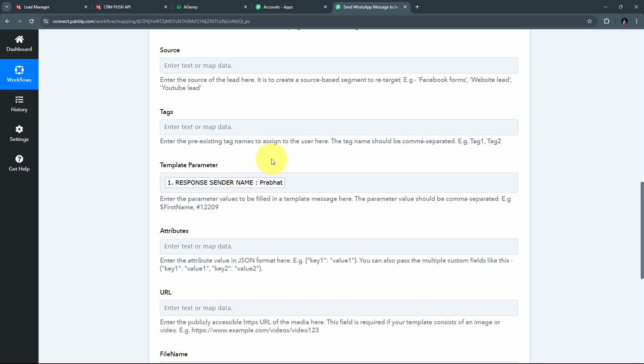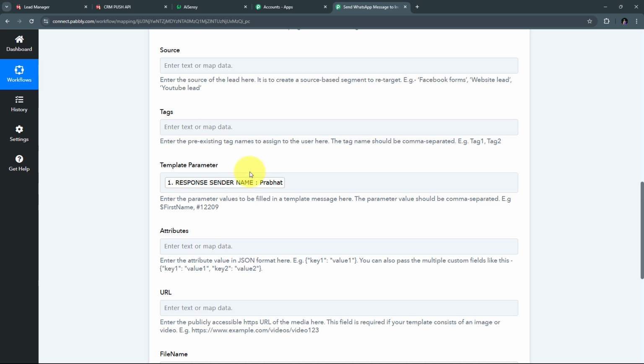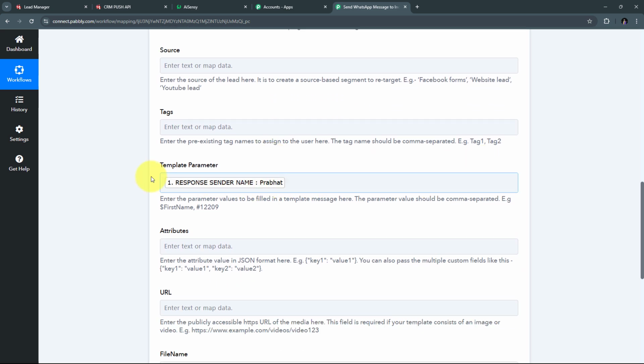And here, if you have more than one variable in your template, then you just need to give a comma and fill in all the values of your variables. So here I have filled all the required details and now I have mapped all these details. As I have mapped these details, I have made all these details dynamic.